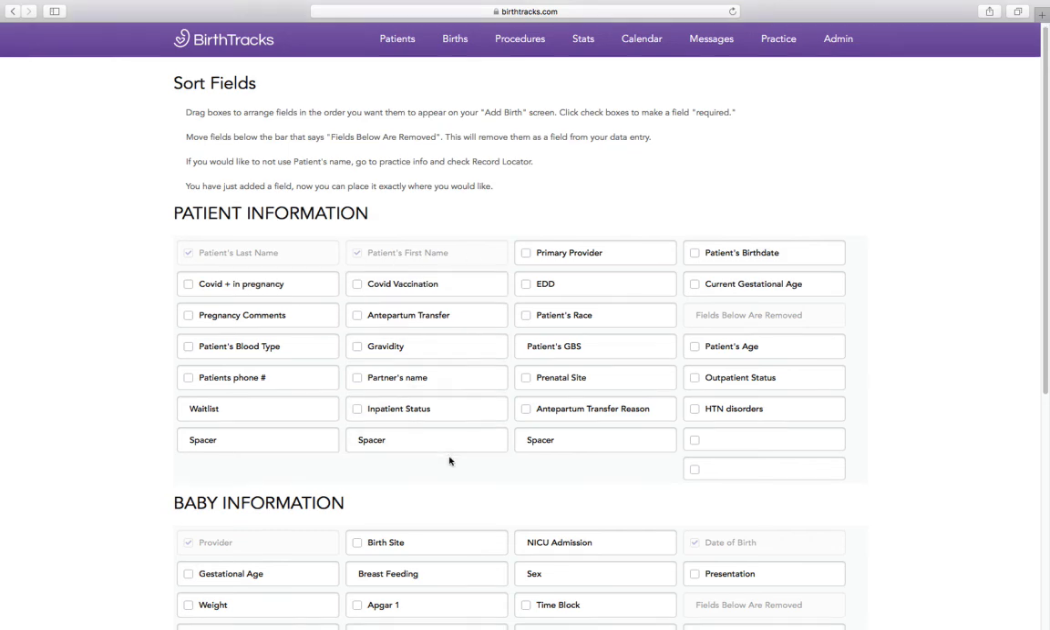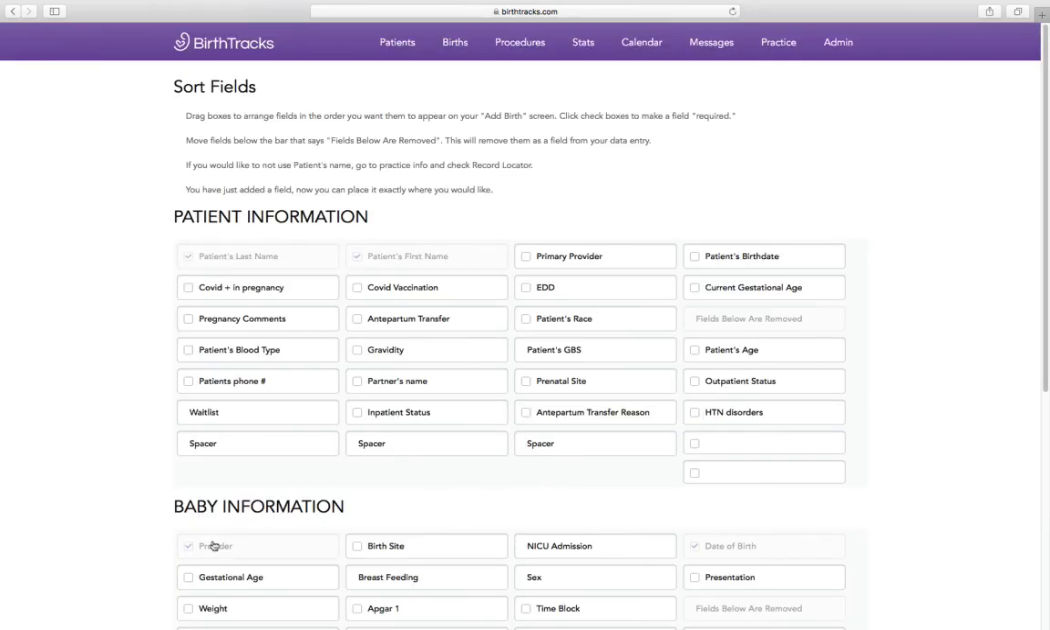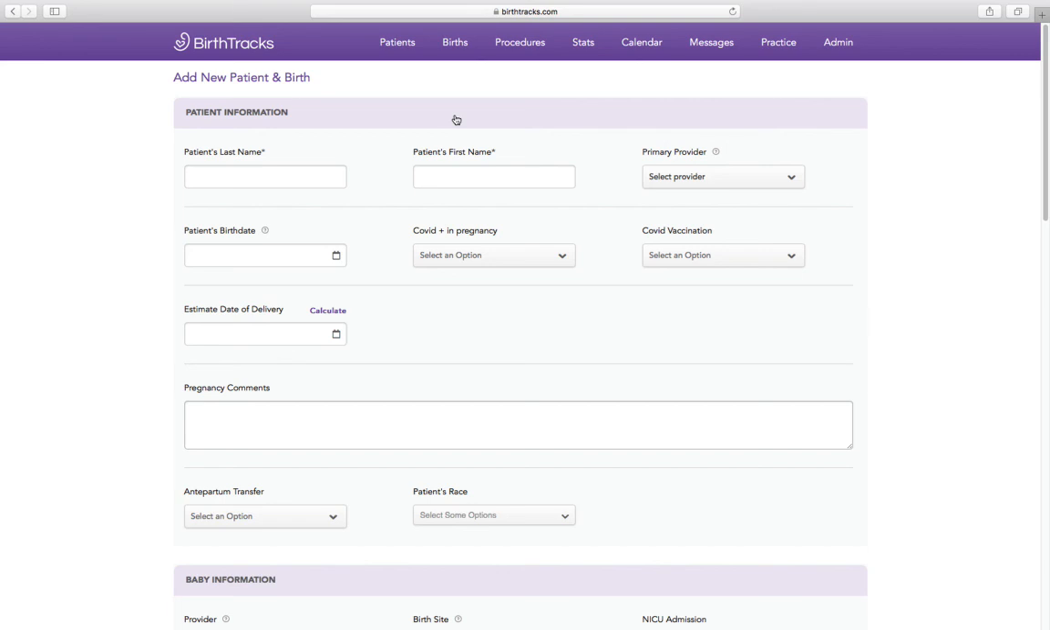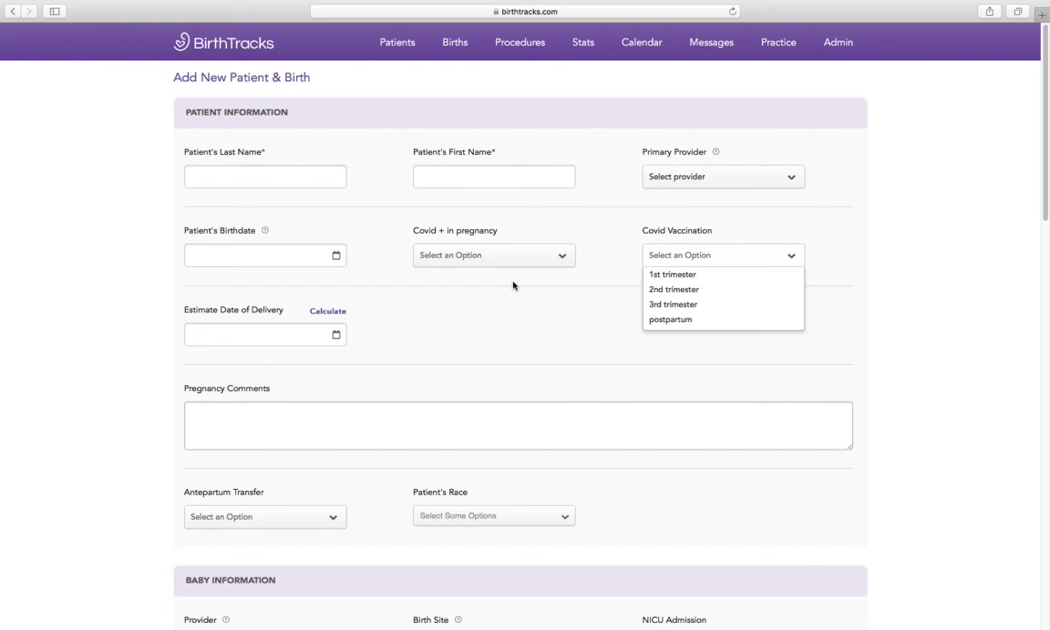Once you're done sorting, then you're going to scroll down to the bottom here and you're going to hit submit. After you do that, go ahead and visit again the add birth page. So come here to birth, add new patient and birth so that you can verify that your new field has been created. So we just created the COVID vaccination field, and then you can see we have the different trimesters and postpartum listed as our options. We also just added the patient's race back here, so you can see that field as well. So that is how you create custom fields.